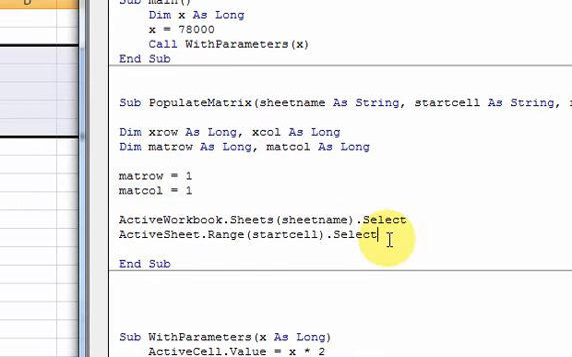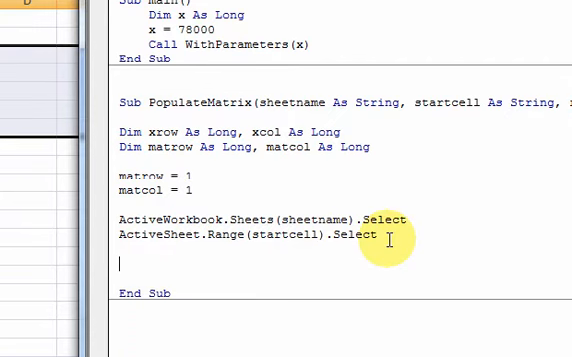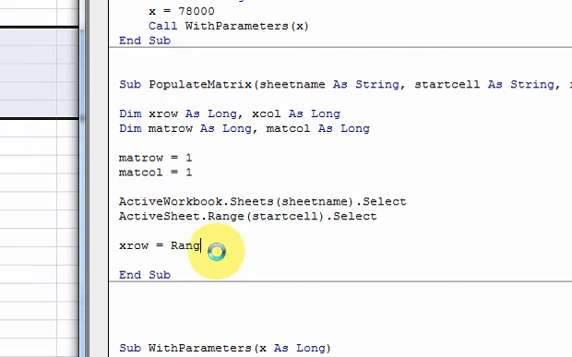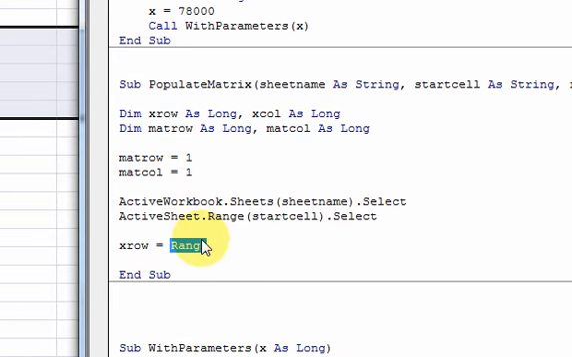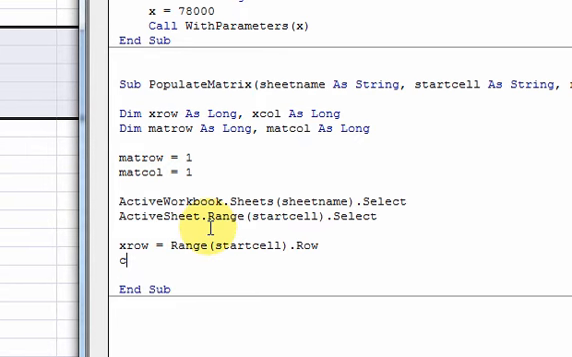Okay, cool. So now what we want to do is prepare to build a matrix, right? Let's find out what row we're in. So let's do x row, and I declared x row up here, is going to be equal to range. I'm just going to copy this. Range start cell. Instead of select, I'm just going to do row. And xcol is going to be equal to range start cell. Instead of row, it's going to be column.